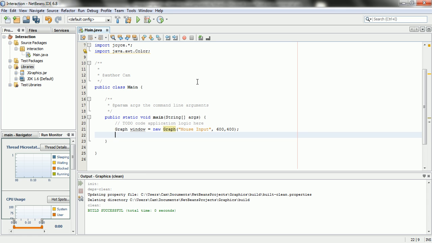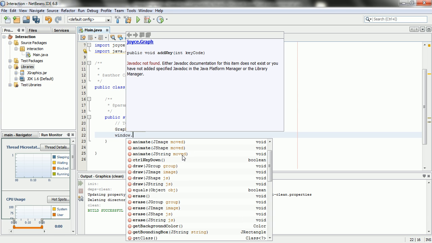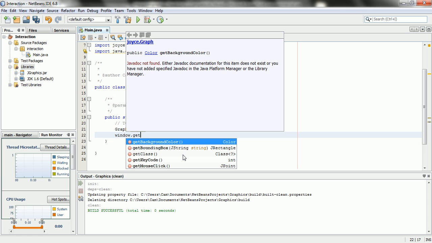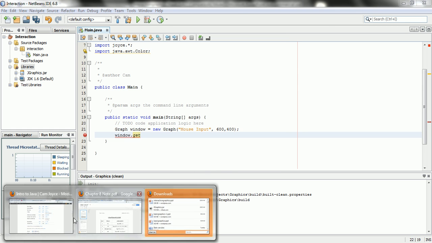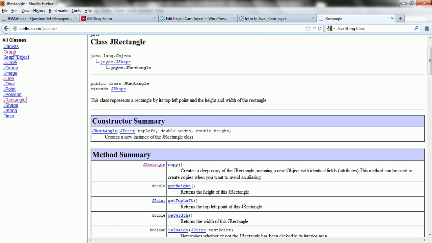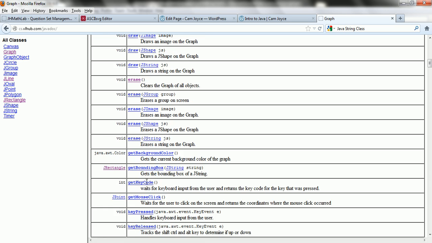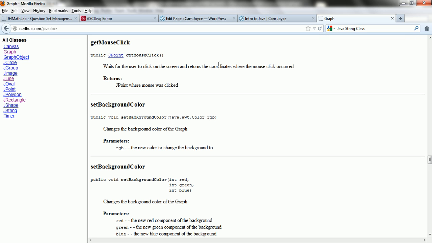So the first thing to learn about how to get mouse clicks from the window is you just have to know what method, you just have to ask. If you didn't know anything else, you could ask the window and go fishing to see what you have. Down in here, it's generally a get method when you want something. That's the convention I've tried to use for you, and it's pretty standard in other programming libraries too. Here's one that says get mouse click, and it returns a JPoint. We can look it up in our Java doc too. It waits for the user to click on the screen and returns the coordinates of where it occurred. Perfect, that's exactly what I want.